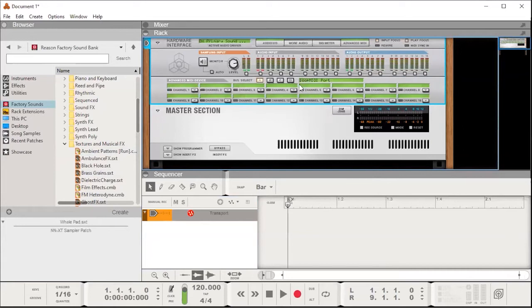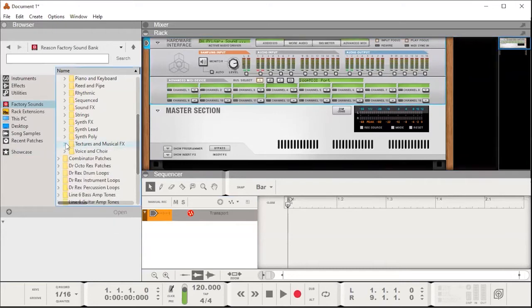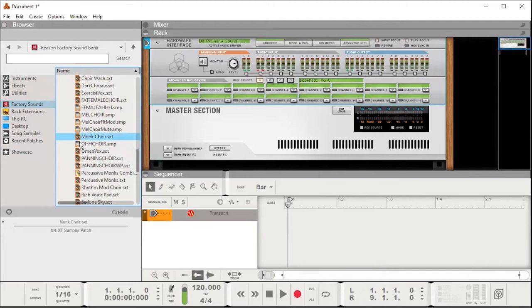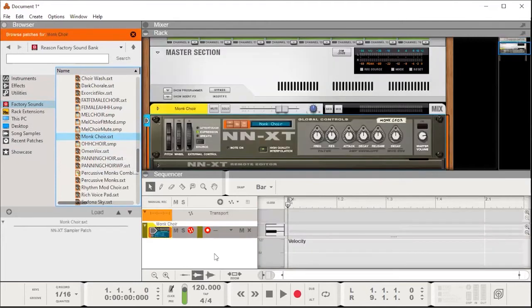Loop MIDI port, there it is. Perfect. Okay, now I'm going to select an instrument. I'm going to Monk Choir, that sounds interesting. Bring this in. Okay, now I have my instrument loaded in Reason.